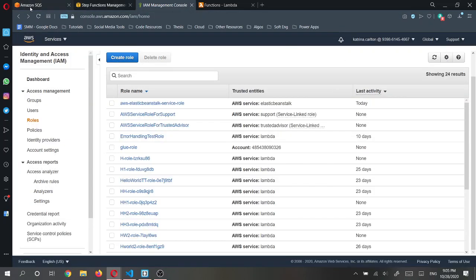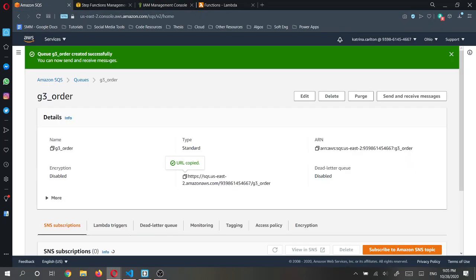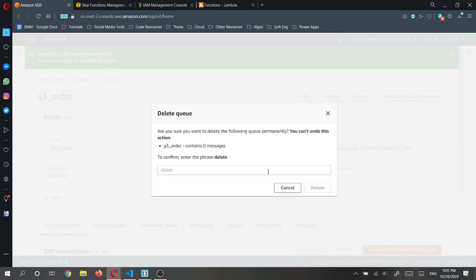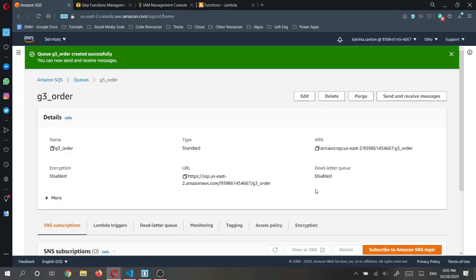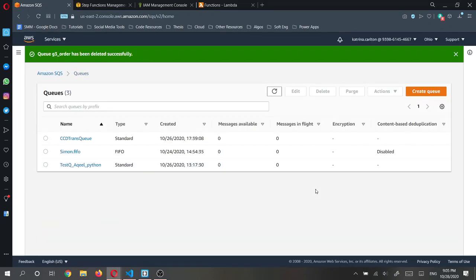After the roles, we're going to delete the queue. Click delete. Type in the phrase. Click confirm delete and delete. And that's it.